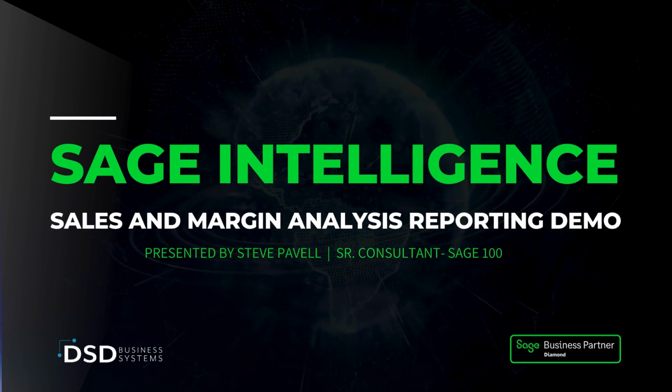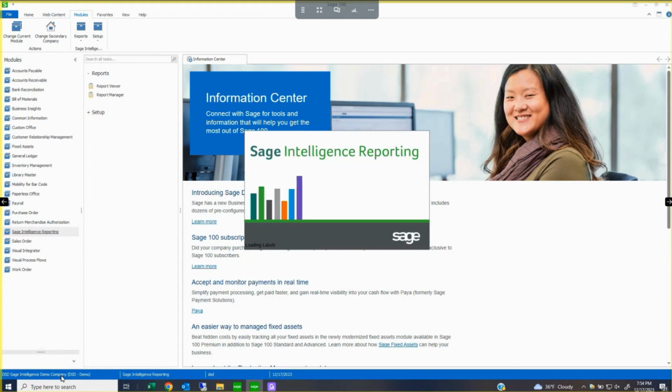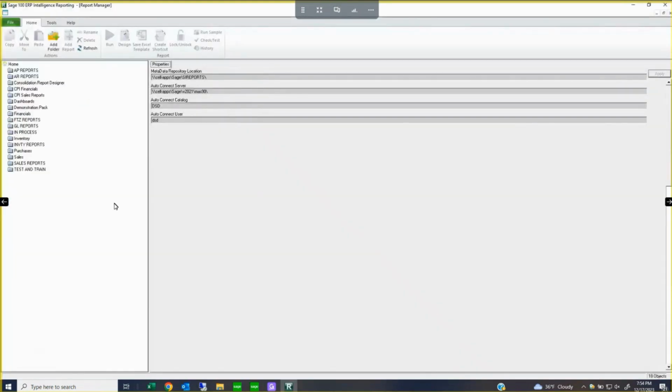So let's get started. In Sage Intelligence, it is on the menu, and we're going to use the Report Manager. Just like other reports within Sage 100, the company that you're in when you launch the report is whose data you're going to see. And we can see here that I'm connected to the DSD company's catalog.